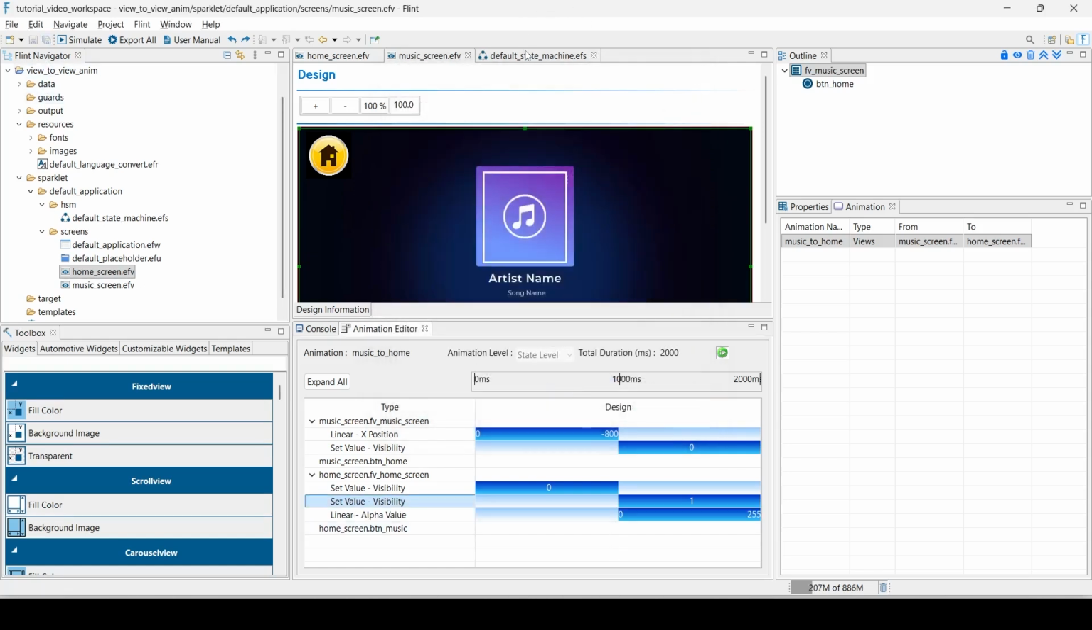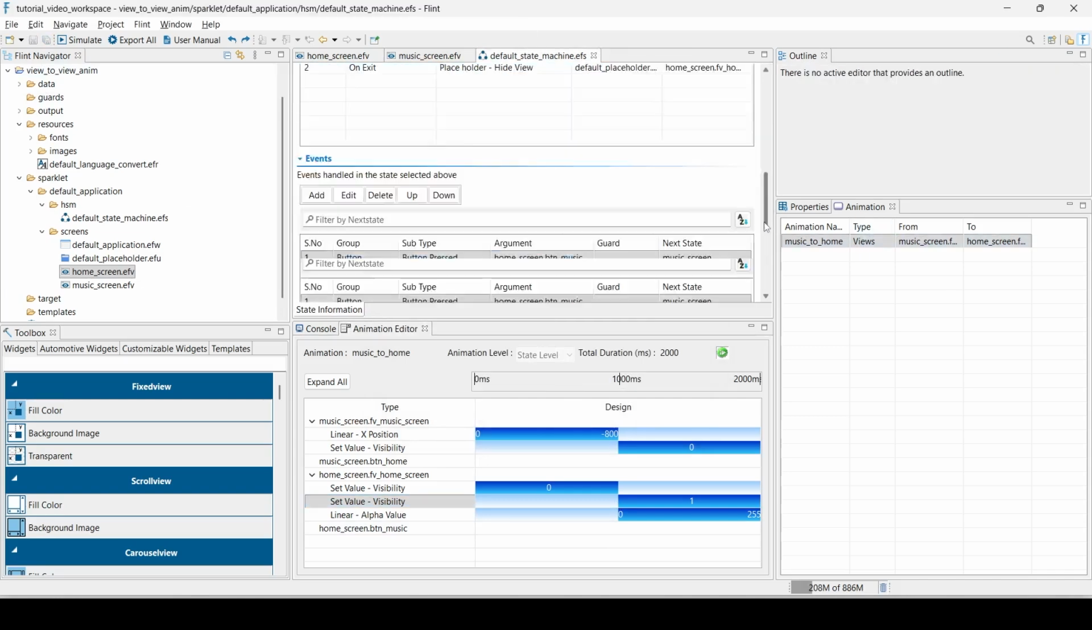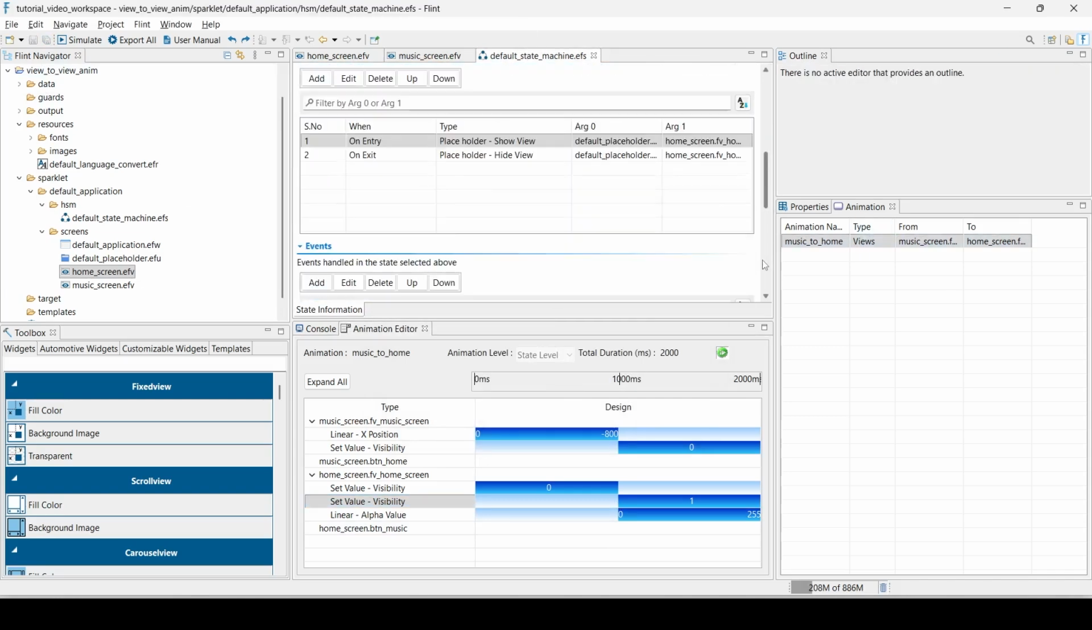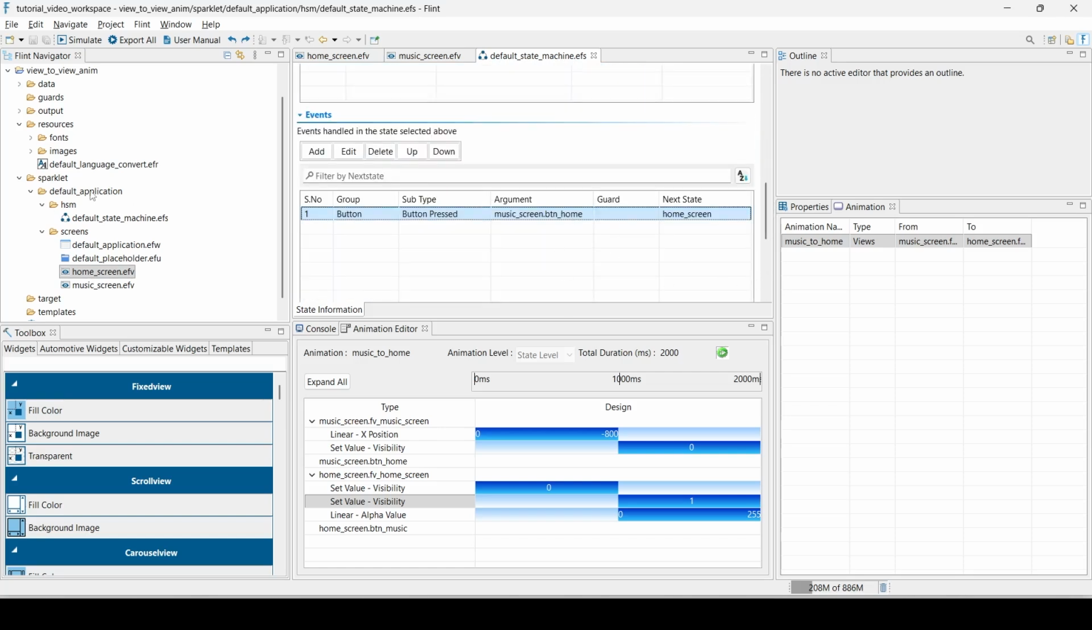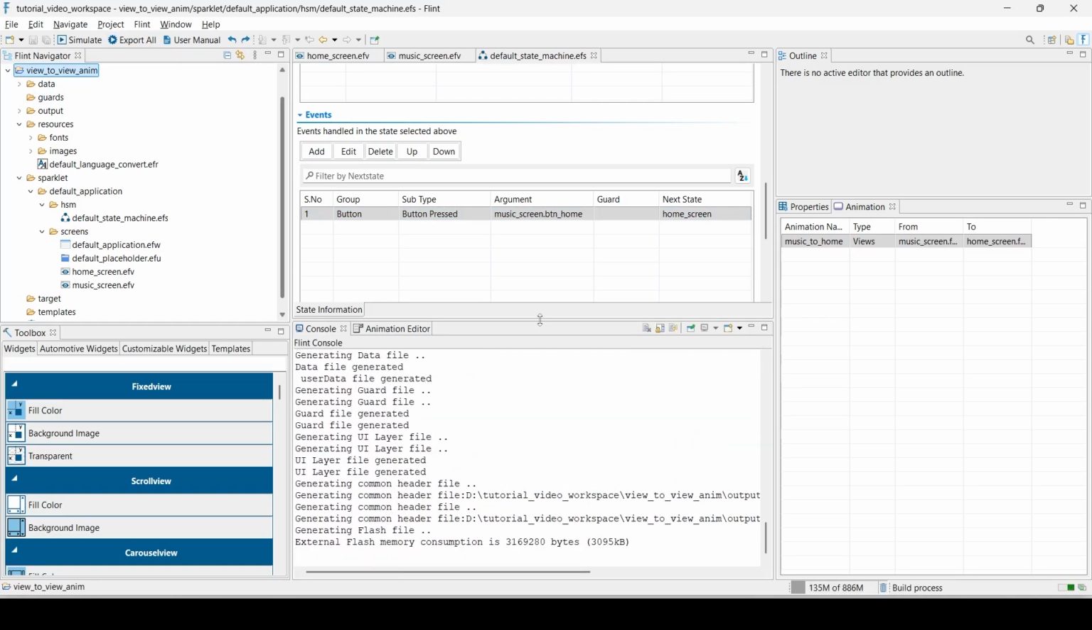Handle the button events in the default state machine for Music button on the home screen and Home button on the Music screen. Export and simulate the project. And that's it.